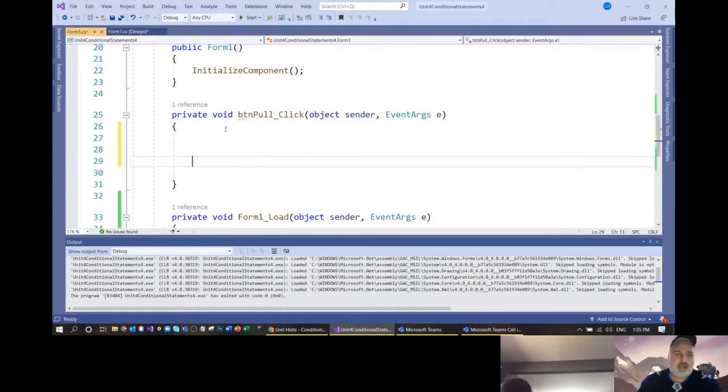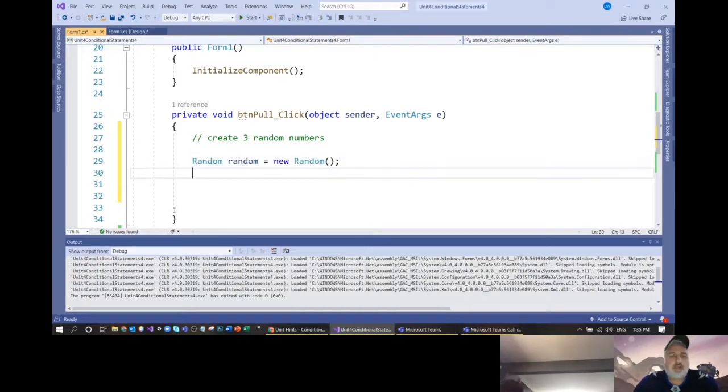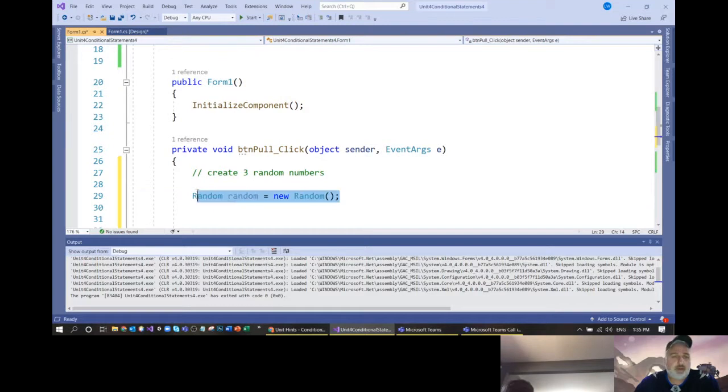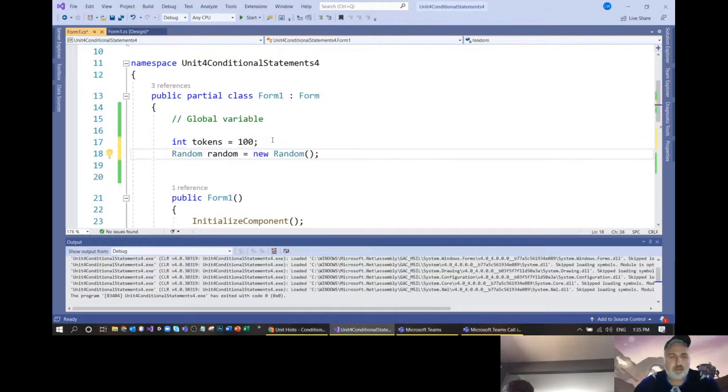Now I'm going to get into the logic of the pull button. I'm going to create 3 random numbers. Okay. Random, new random is the line of code I taught you to use in part 2. Okay, this could also actually be a global variable. Okay, it is entirely possible to make random a global variable.